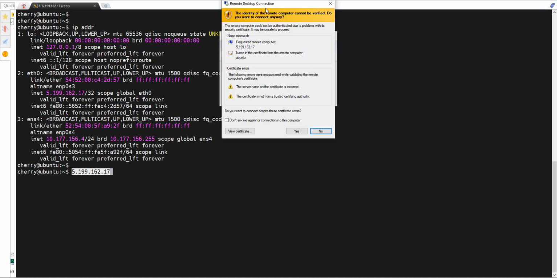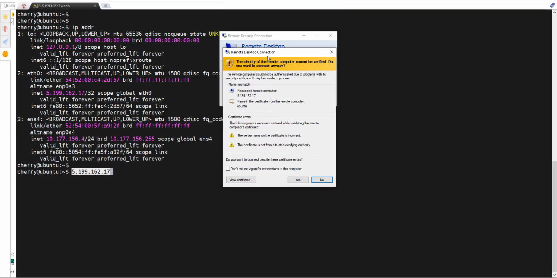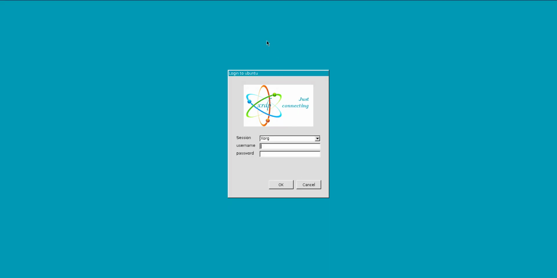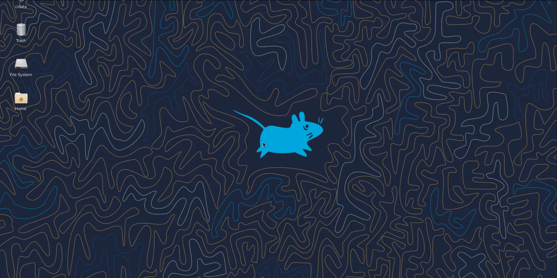This is what you'll see. You're going to get this certificate warning, so just click yes to proceed. And now you'll get this screen that prompts for your username and password. Here I'm going to enter the username of the currently logged in user, which is Cherry, and also provide the password for the user. Once I'm done, I'm going to click OK, and in a few seconds, you'll see this beautiful XFCE environment interface.